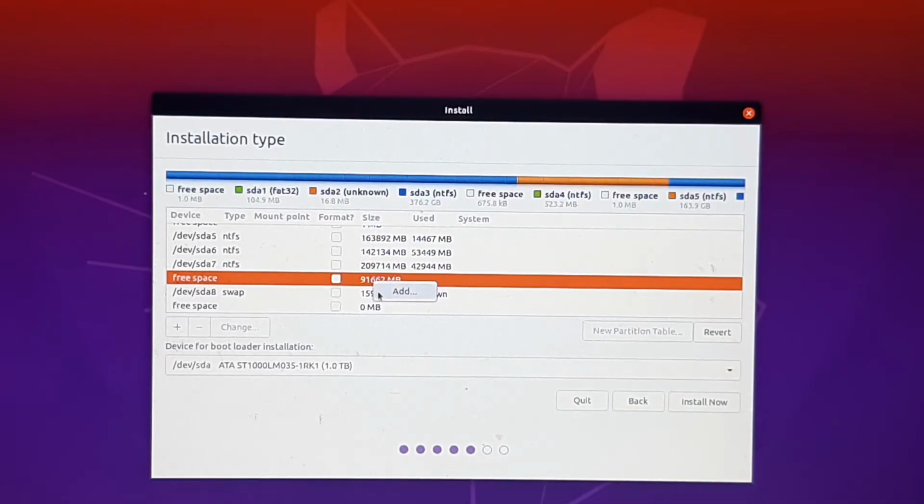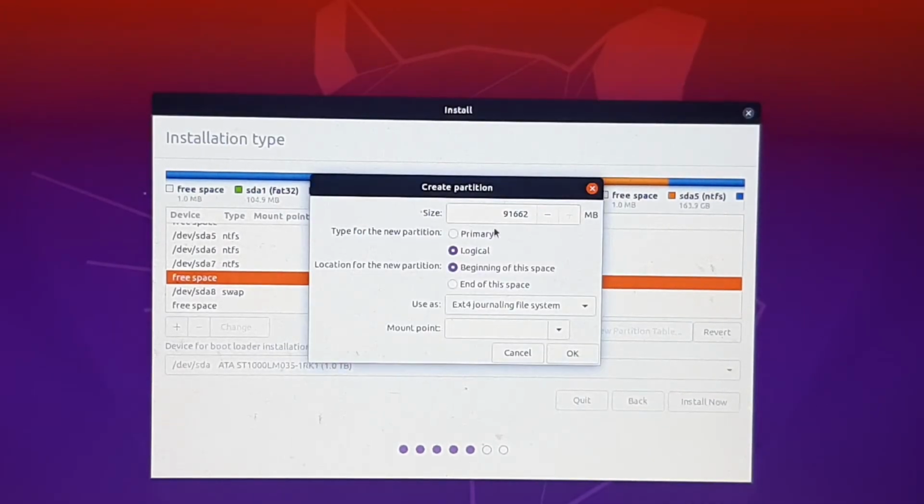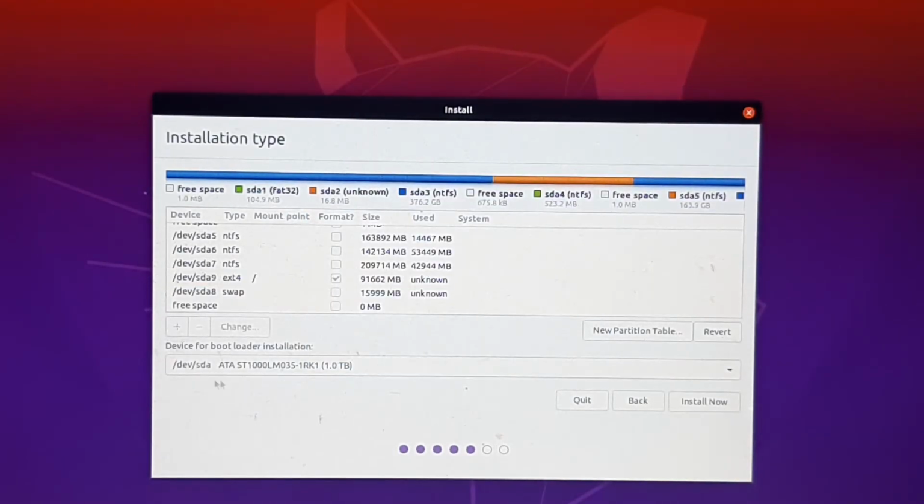Now here, this is my remaining free space which I will give to my root directory. Again, right click on this, click on add, and allot all remaining space to the root directory. The partition will again be logical and it will be end of the space, and use it as Ext4. This is the recommended setting, and mount point will be the forward slash, which is nothing but your root indication. Click on OK.